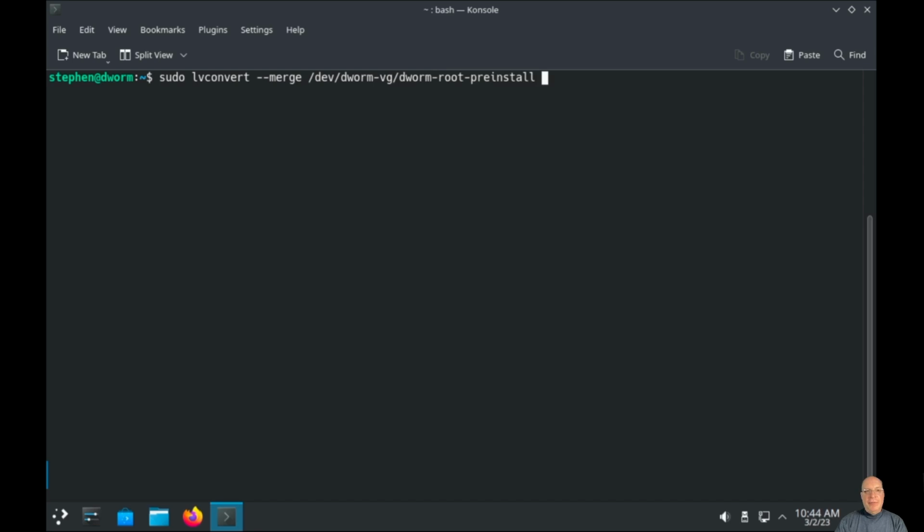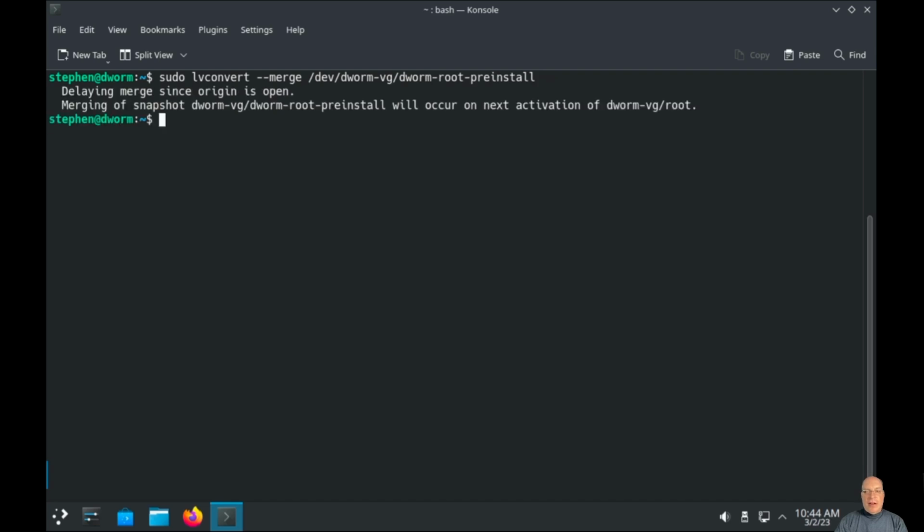So we just hit enter, and that will roll back the root logical volume. It says delaying merge since origin is open, because we have it currently mounted, right? So merging of the snapshot will occur on the next activation of the root mounting, which happens when we reboot, or when it boots. So we'll have to do our reboot now.